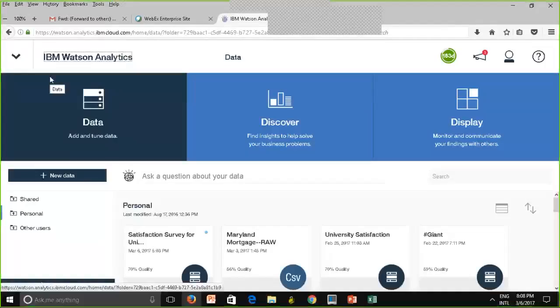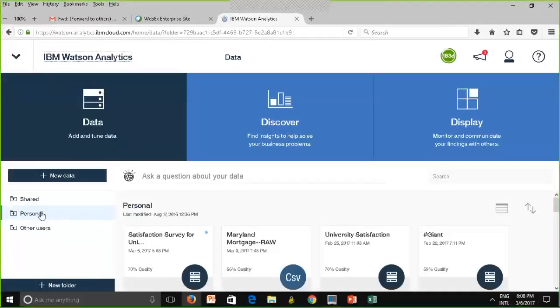So this is the landing page I was talking about. Here, data, discover, display. So first we start with the data. And there are several ways to load the data, and I'll show you. All right. So now here I have the personal area.